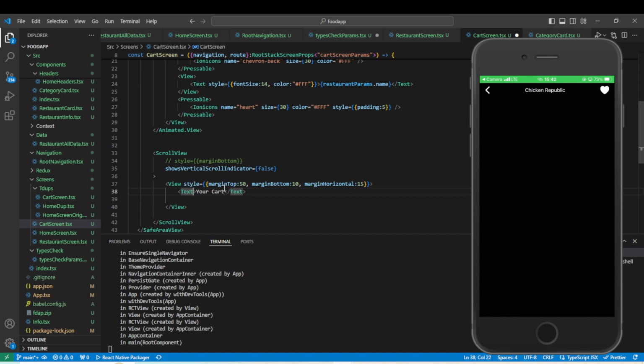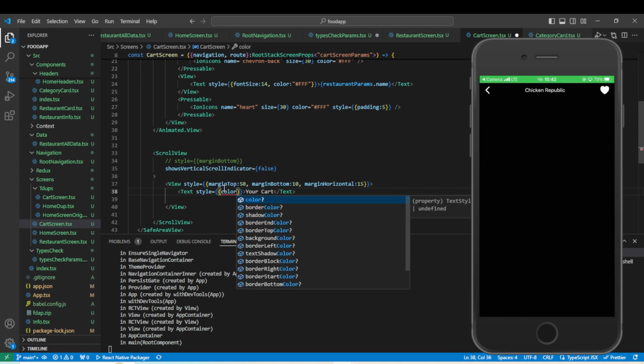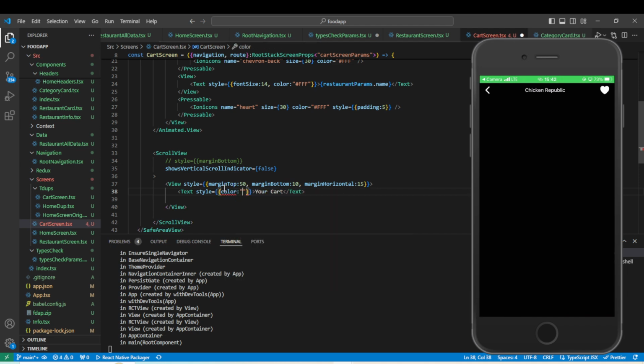And then inside your cart, let's style that. Let's give it some style. So let's give it color white. Let's give it font size of 20. Let's give it font weight as well. So let's make it bold. So if we save that, cool, this is beautiful. So the next thing is we want to render the cart. We want to show the number of items in the cart.